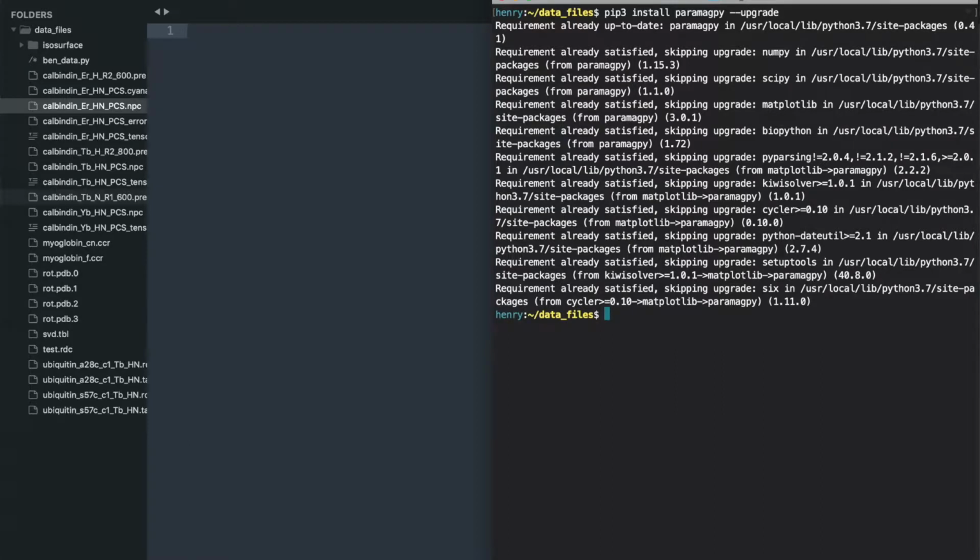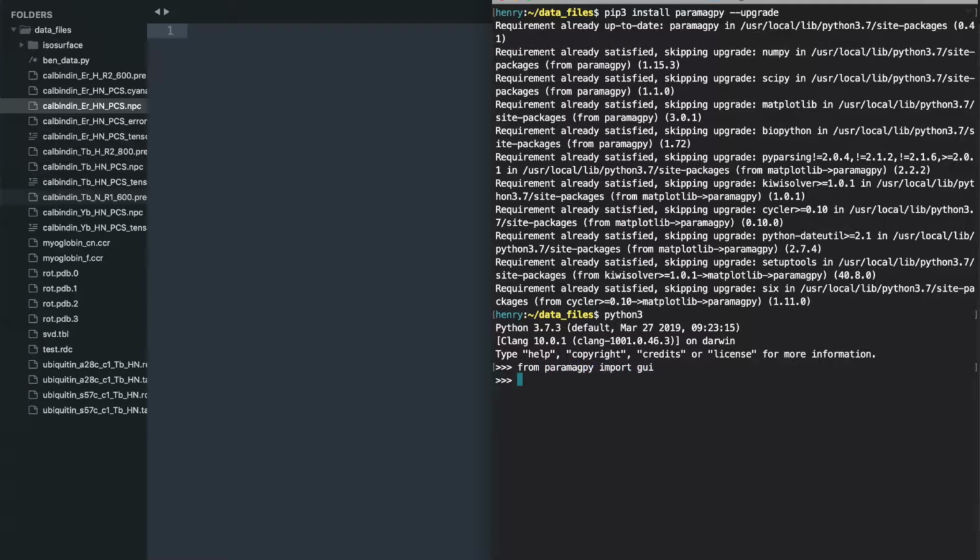Everything looks good, so I'm going to boot the Python interpreter. From here, we can import the GUI module from Paramagpy. Then we can run the GUI.